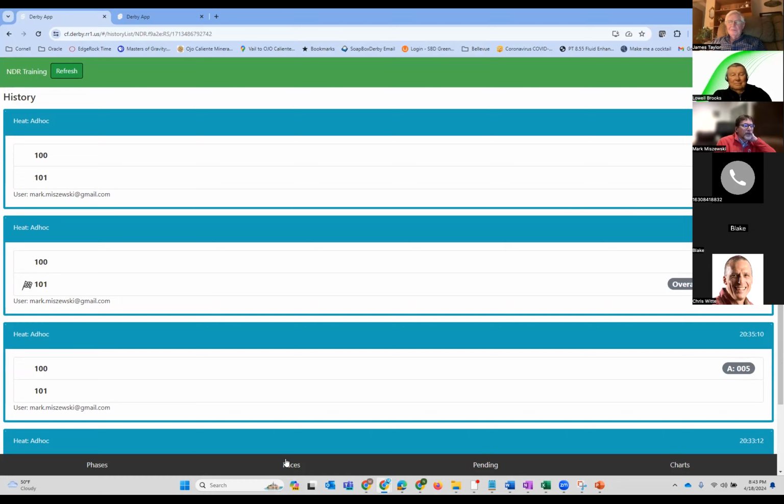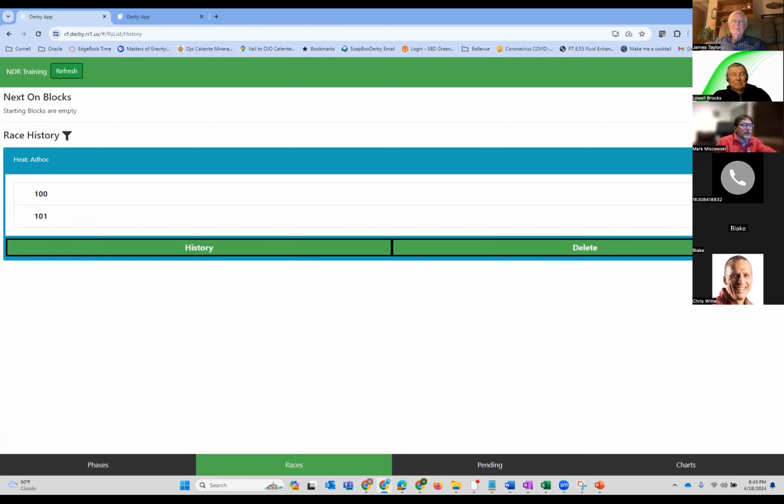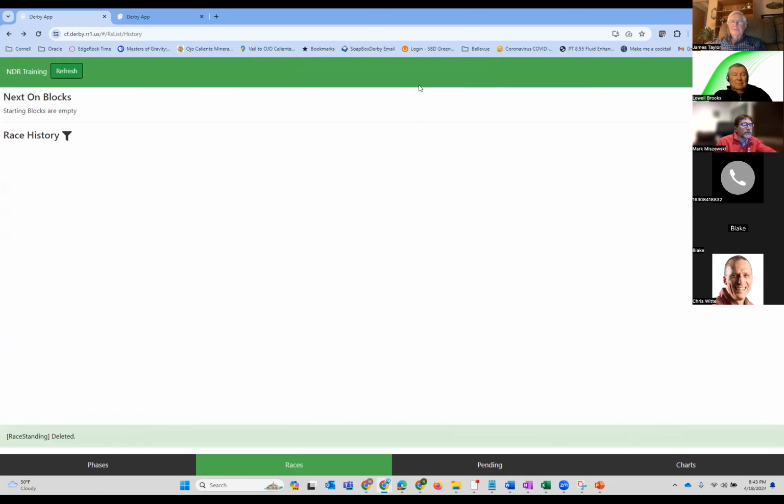If I need to go back and totally rerun, at this point, I can actually just run this as a B phase. If all I had to do is correct one phase, I can rerun the B phase. But if I want to rerun that entire heat, let them start over, I go in and delete the A phase. And now I'm back to no race history showing up here.